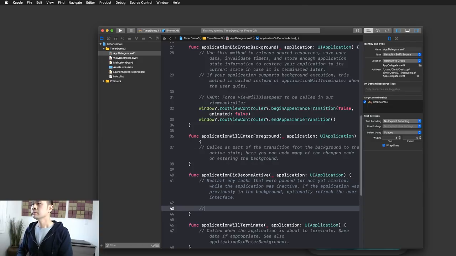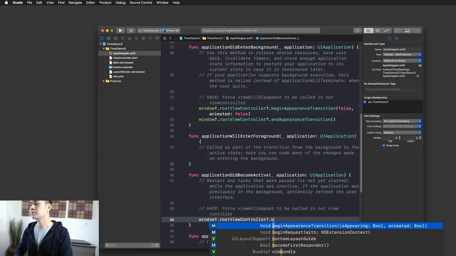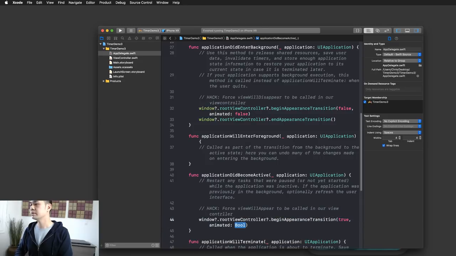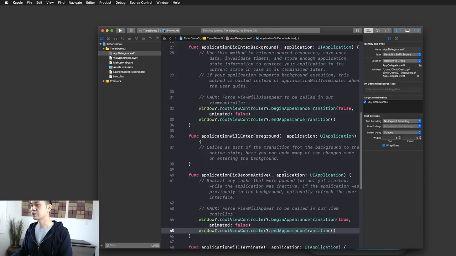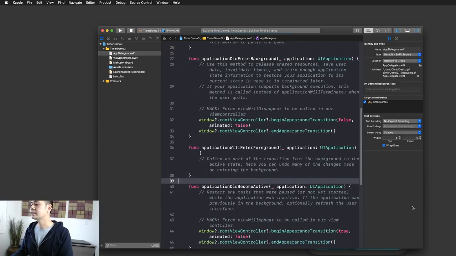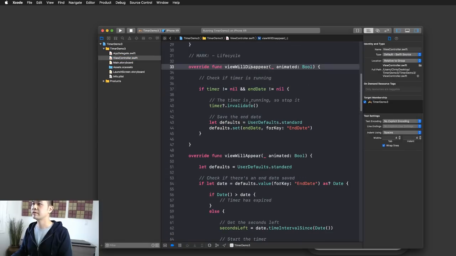Again, we are going to hack force view will appear to be called in our view controller. Window, root view controller, begin appearance transition. This time it's true because it is appearing. And then the other pair of this is end appearance transition. All right, now it's time to run it and I can show you how this works. Because now it will be triggering view will disappear and view will appear. So let me put some breakpoints here.